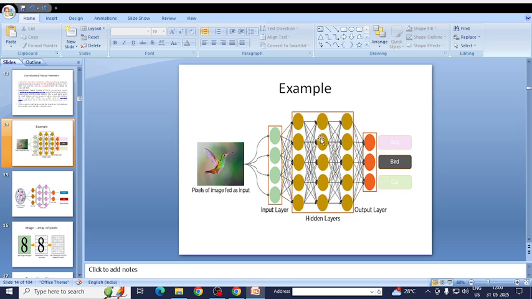This is one example of a convolutional neural network. Here we use a digital image as an input that is fed into the input layer. Then the input layer passes the pixels to the hidden layer. The hidden layer consists of multiple layers like the convolutional layer, pooling layer, and fully connected layer, and finally it is connected to the output layer.